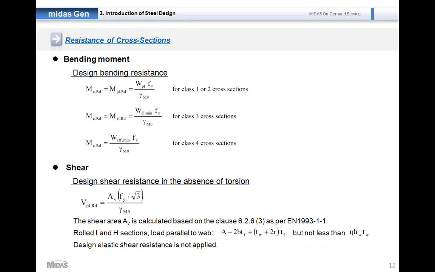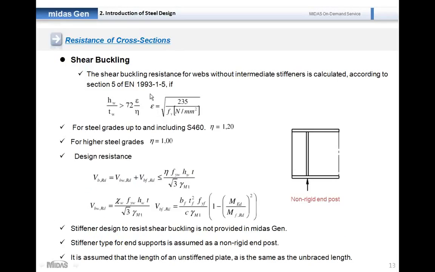And design bending resistance is calculated according to the section class, same as the compression. And effective section modulus, which is the Weff here for class 4, is also determined assuming the cross section is subject only to bending stress. And design shear is following here with this formula. And shear buckling resistance is calculated by the summation of resistance, both flange here, you can see this formula, flange, web and flange.